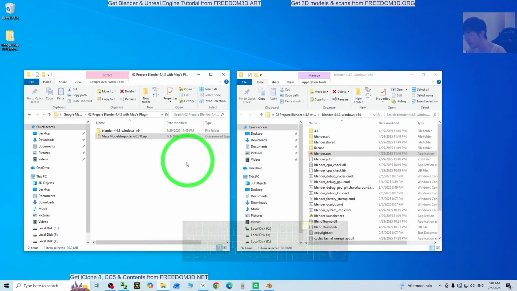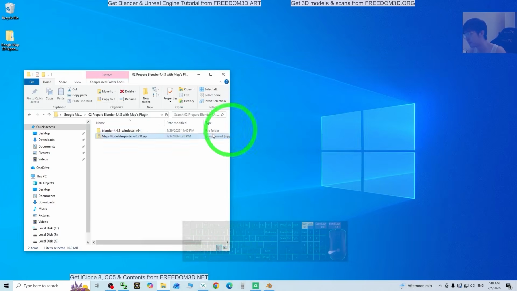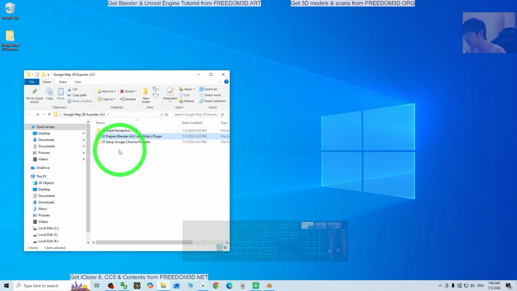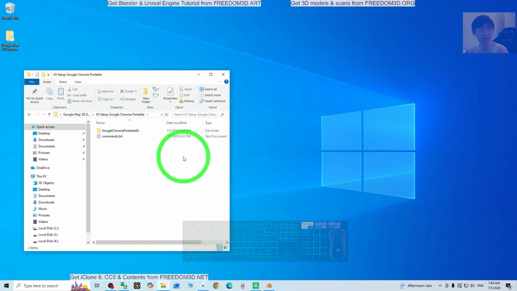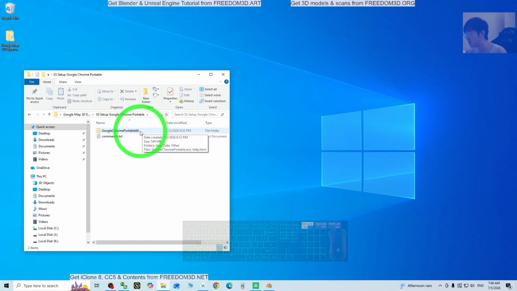Next step, back to the previous folder, the folder 03, set up the Google Chrome portable. This is a Google Chrome portable. Google Chrome portable that is ready to use because the latest version of the Google Chrome is not compatible with the RenderDoc anymore. So we need this Google Chrome portable that's already downloaded.